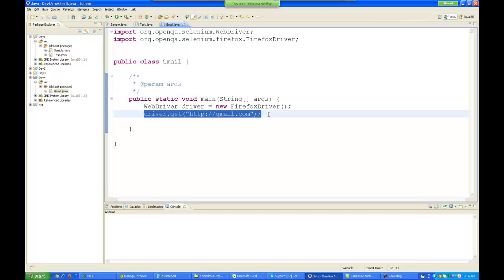Now, to understand how Selenium works and how it identifies objects, what do you mean by an object first of all? Technically, in automation, everything on a web page is known as an object.